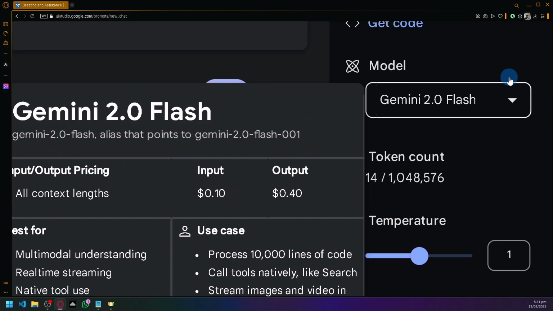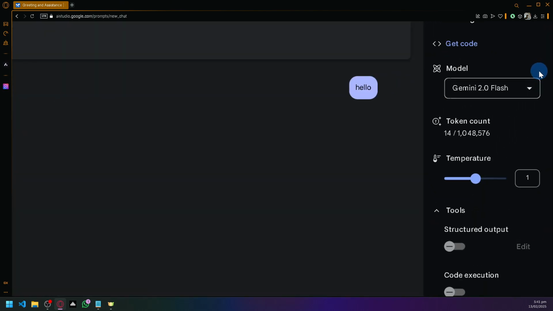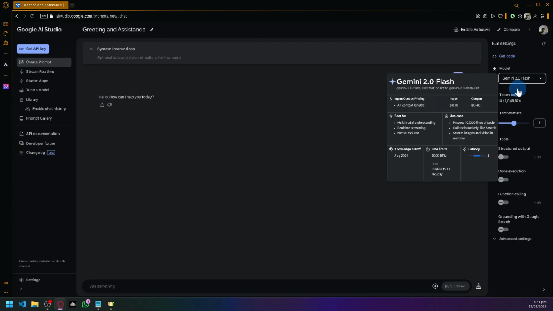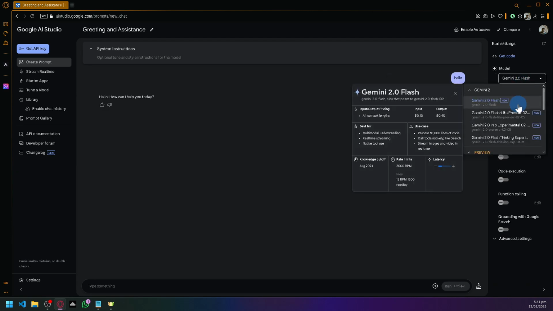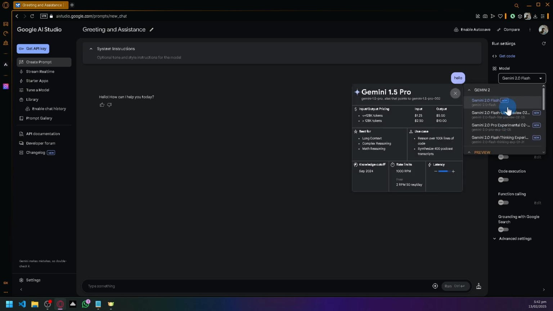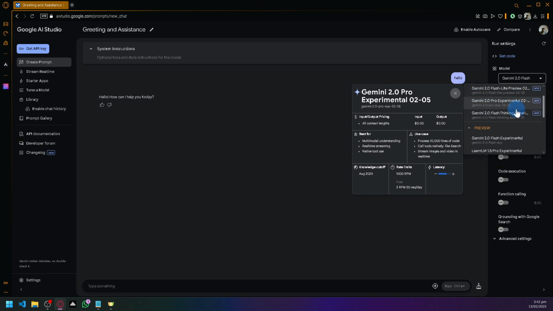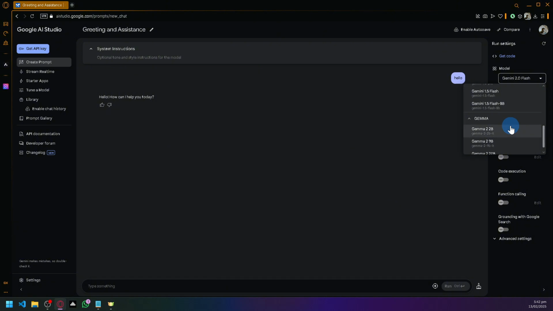In the right side, we have our different run settings. Over here, you might be able to see on the first part that we have model. Now, the model is whatever the version of AI we are going to be utilizing. There are multiple types of model, and if you click this, we will be able to see here the different versions of Gemini we could use. We could use from Gemini Pro over here to Gemini 2.0 Flash. All of this has different features and specialities.